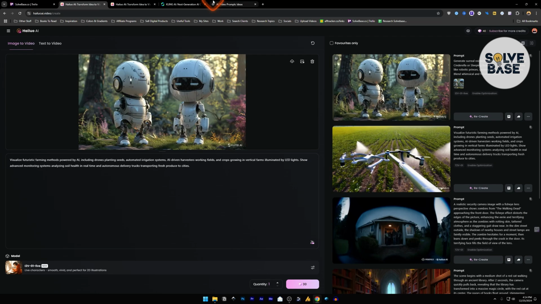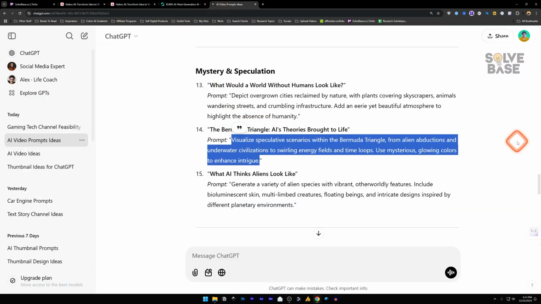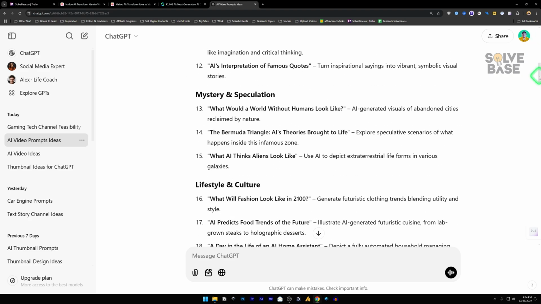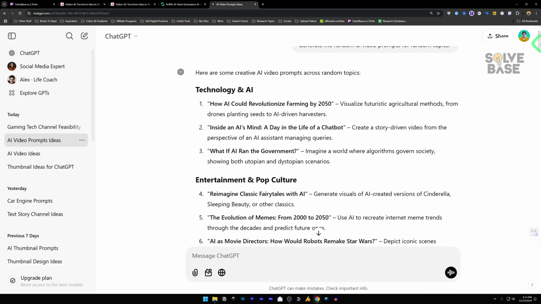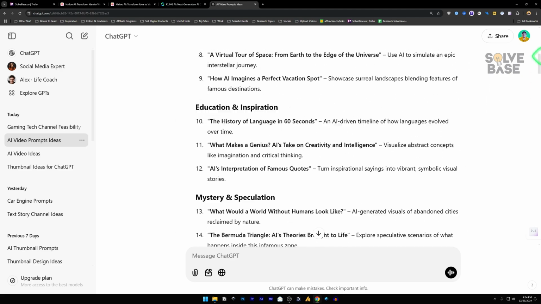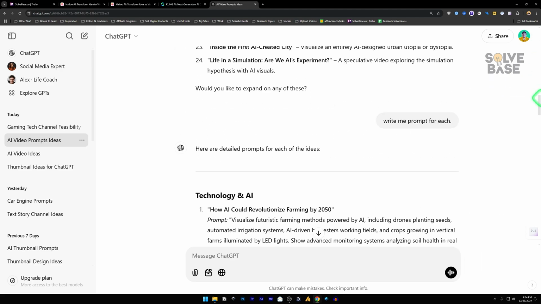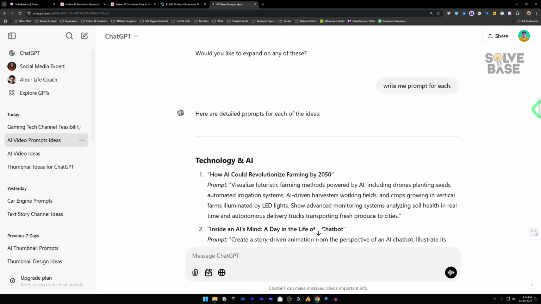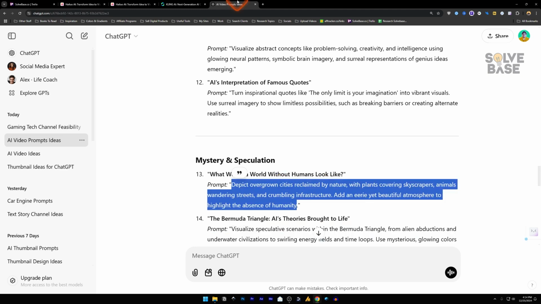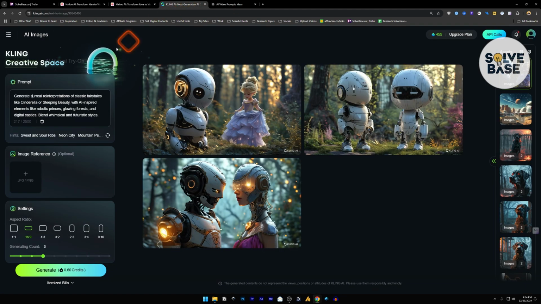For this, I'm going to go over to ChatGPT and I asked it to generate random prompts for random topics. If you have a particular prompt in mind, you can put it here and it's going to give you these prompts. All I did next was write me a prompt for each. So it just gave me a detailed prompt for each of these. I just took one of these prompts, went over to Kling AI.